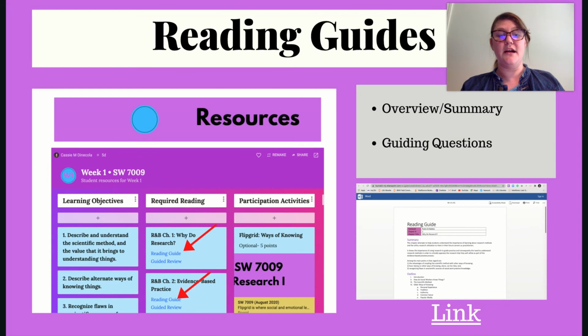And this has an outline. It has an overview and a summary of the chapter, which is helpful. But the most important part of the reading guides are the guiding questions. So these are questions that you should be comfortable with answering by the end of reading the chapter.